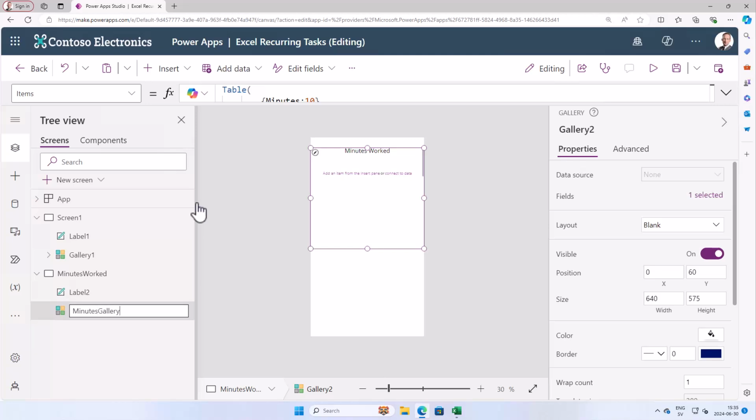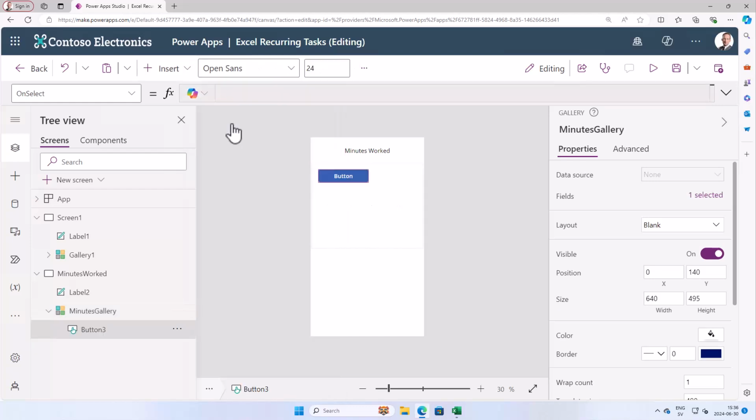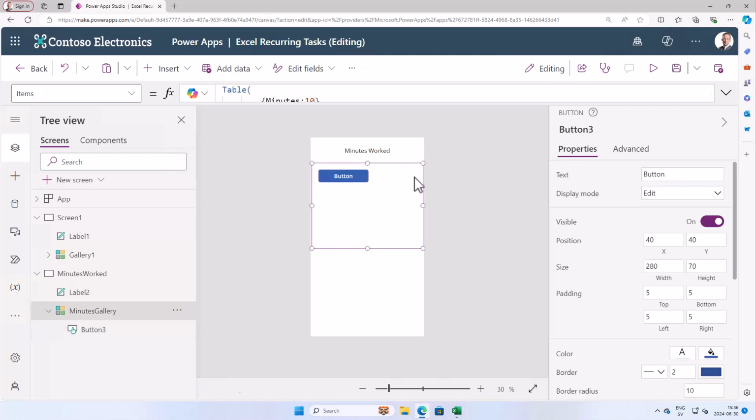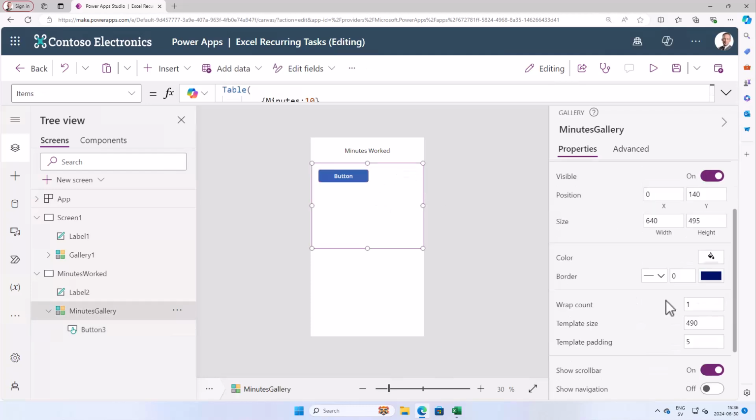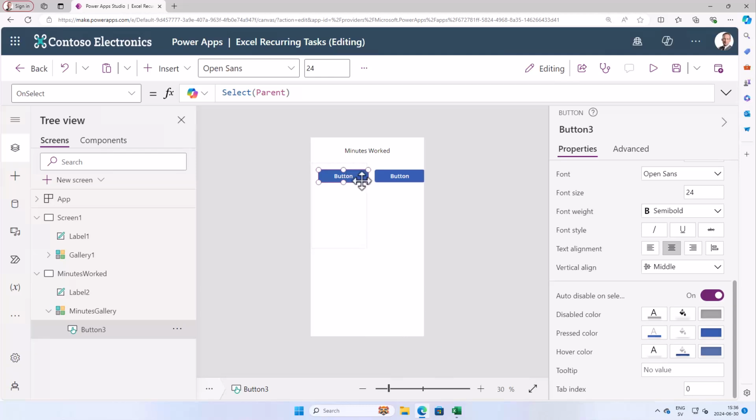There I'm going to insert a button. Now it's inside the gallery. That's exactly what I want. And then I go to the gallery, select that I want the wrap count to be 2, because I want 2 buttons next to each other. And then I want them to be slightly smaller like that.